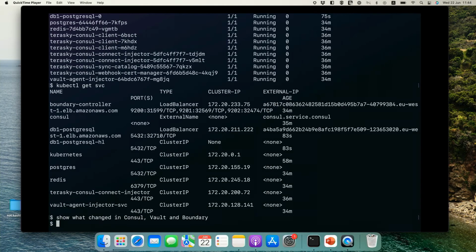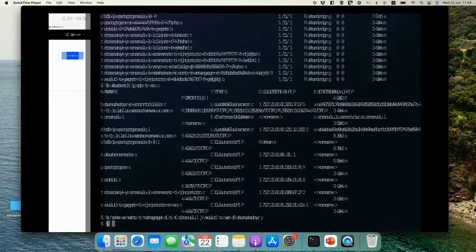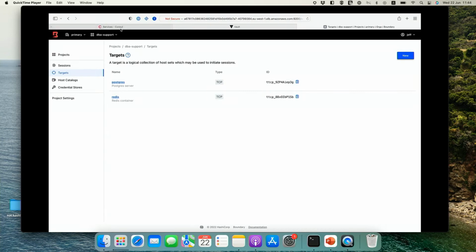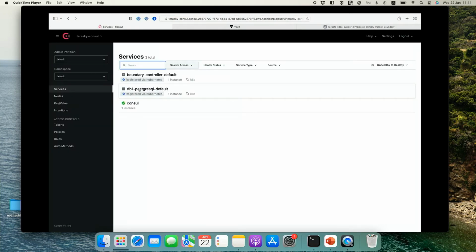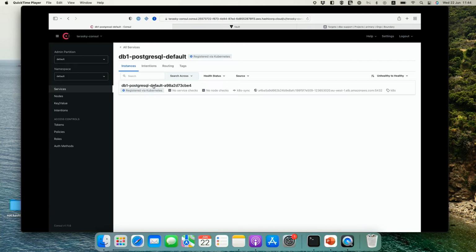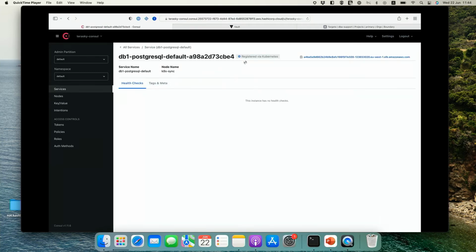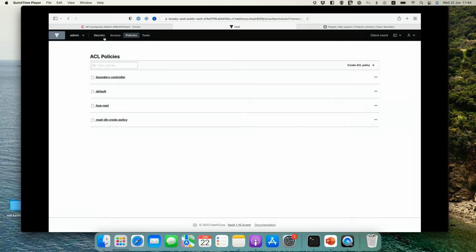OK, let's see what changed. Back to Consul. In Consul, we have a new service, right? We have DB1 Postgres. If we click on an instance, you can actually see it was registered from Kubernetes. This is the catalog magic. And we have the ELB address. Very convenient. This actually configured the Vault.